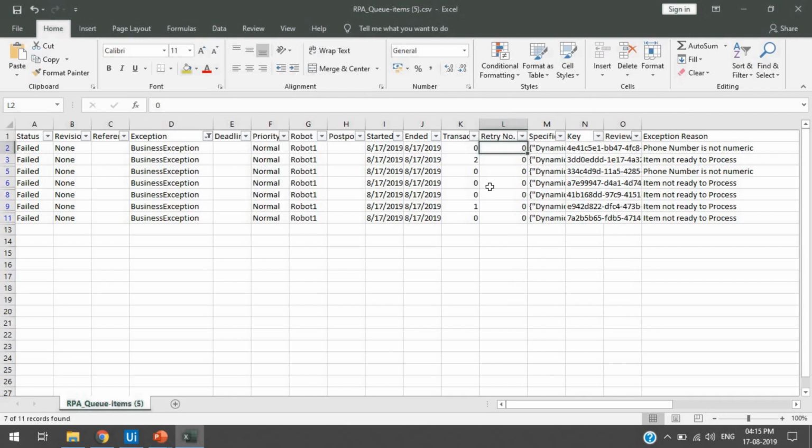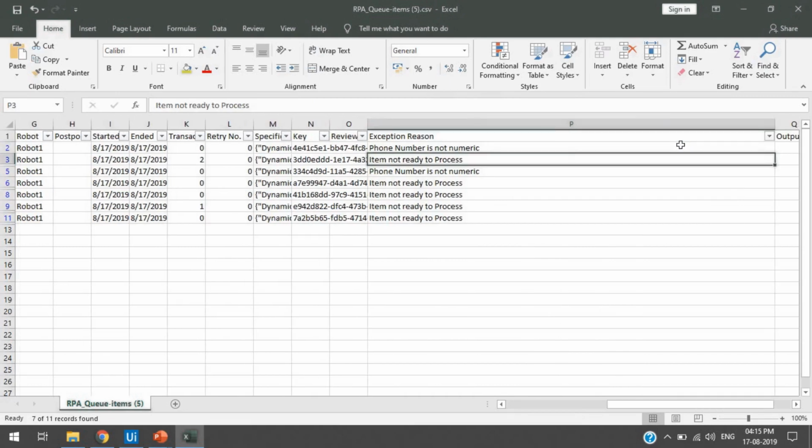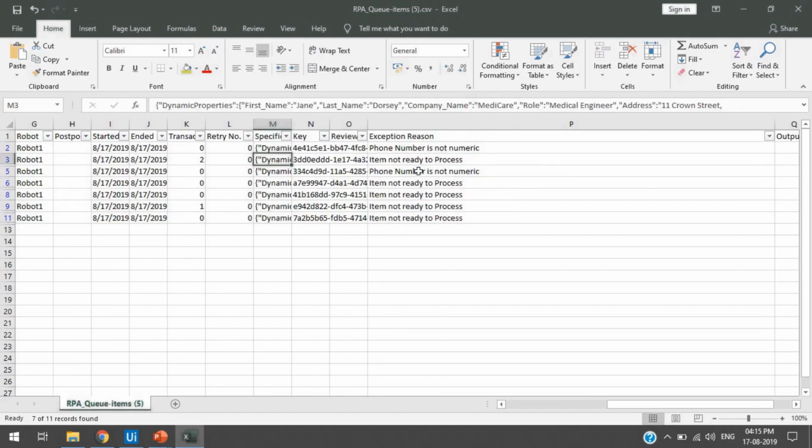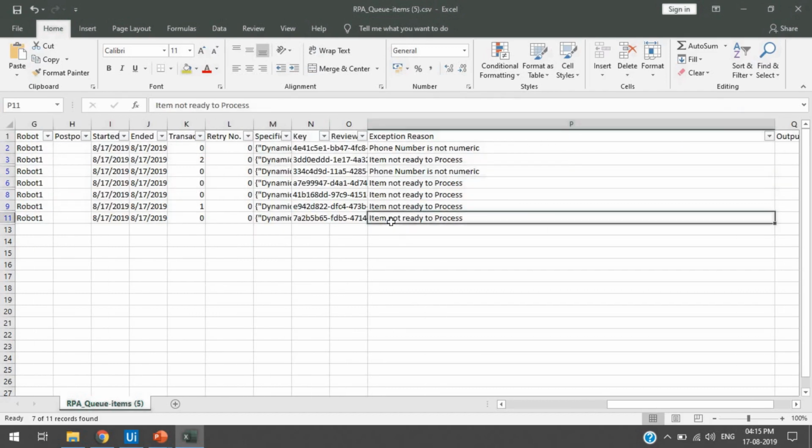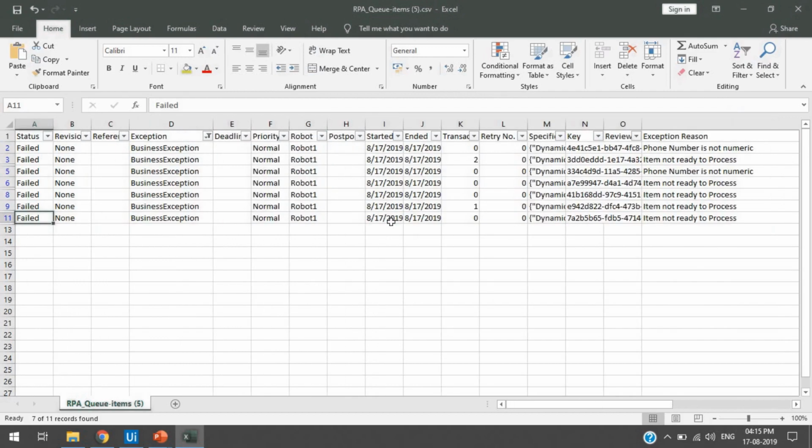As you know, this is the business exception, so these items will not be sent to the robot to retry, right? And now you can see the exception. This is because the phone number is not numeric, and this is for the item not ready to process. So in this way you can skip the items which you don't want to process due to the business exception.